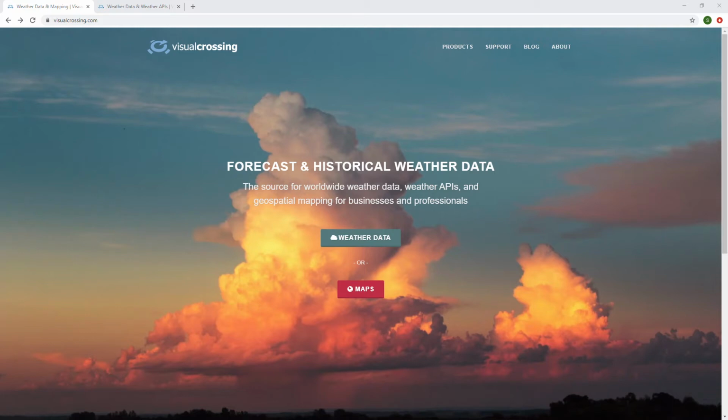Hi, today we're going to be demonstrating the Weather Workbook from Visual Crossing. The Weather Workbook is a Microsoft Excel workbook that allows you to query directly into the Visual Crossing weather server and pull back weather data directly into your workbook.